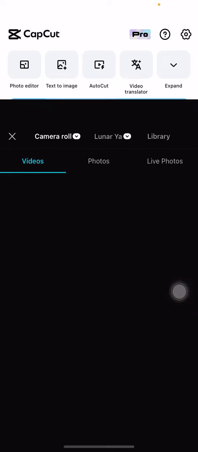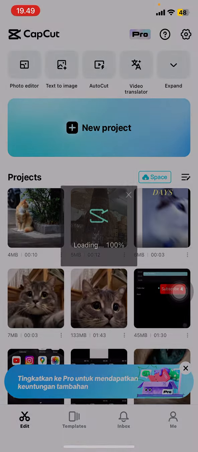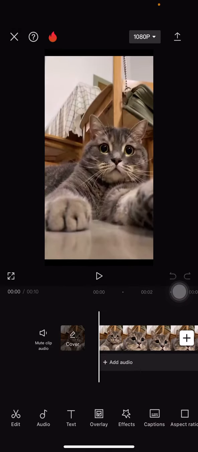First, you just need to start your project, and then pick which video you want to use for the beginning. I would like to use this one, and then you just need to tap add. So I already have this video, and the next thing you need to do is add the overlay.